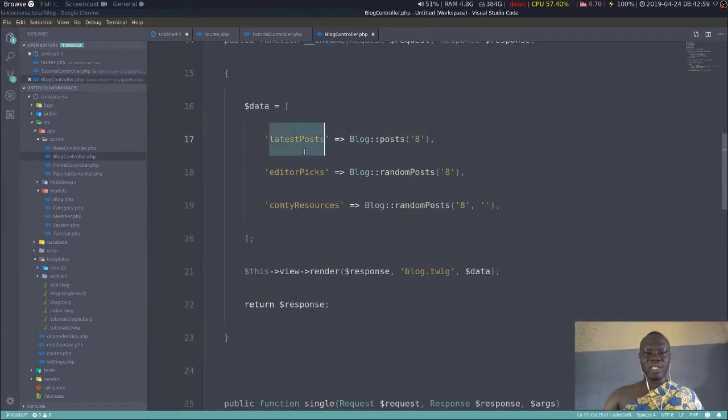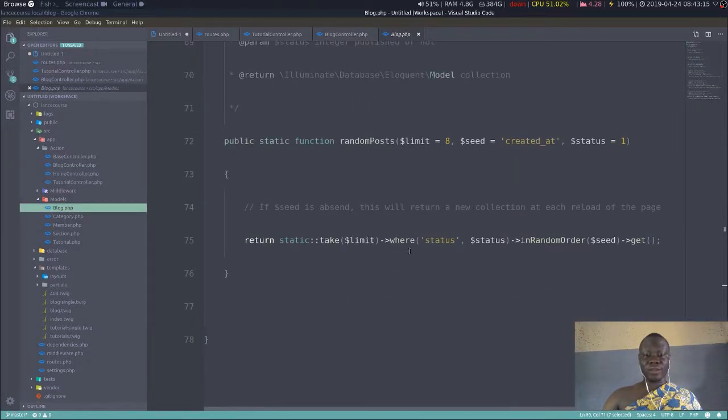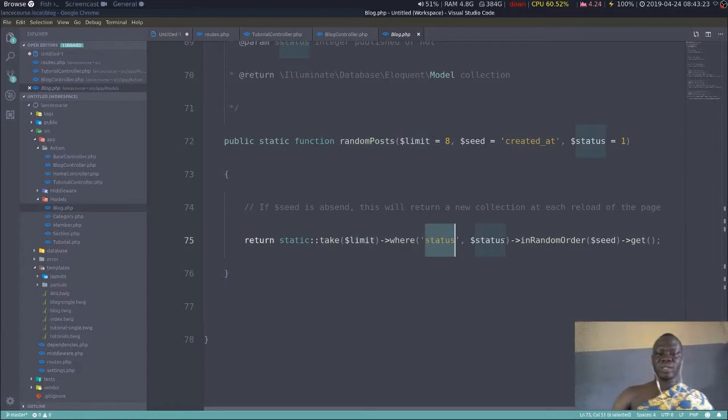If you go to the invoke method, we have it here. I'm fetching the latest posts, and that's easy: just fetch in descending order and the number we want. And also the editor's picks, that's the random post. You can see random post. So when we look at that random post method, this is it. What I do is take a limit and make sure that the article is a published article, and then I discovered this method.